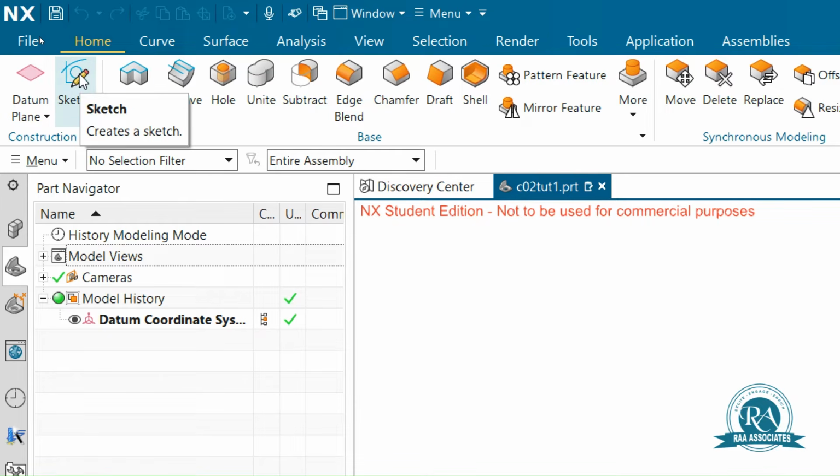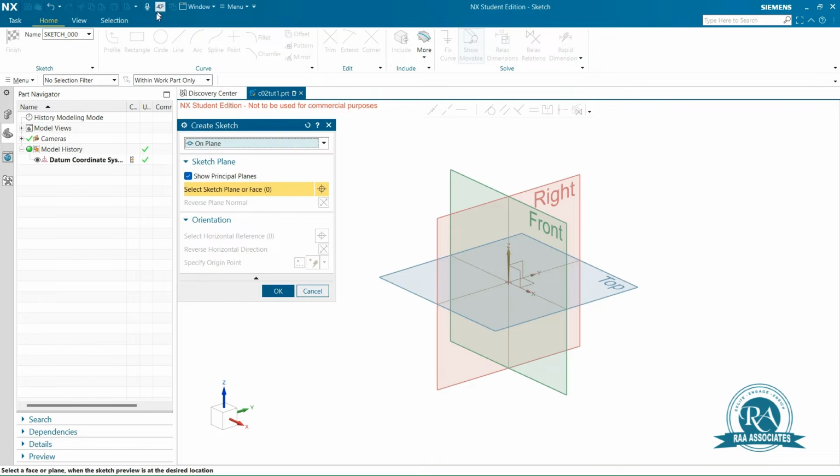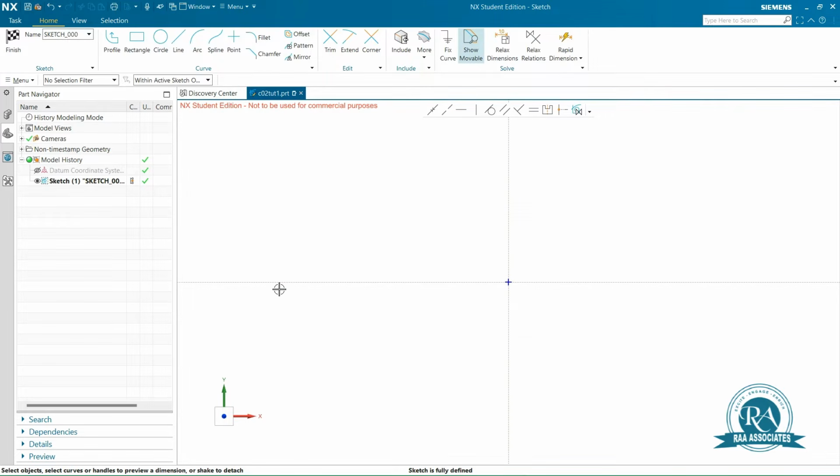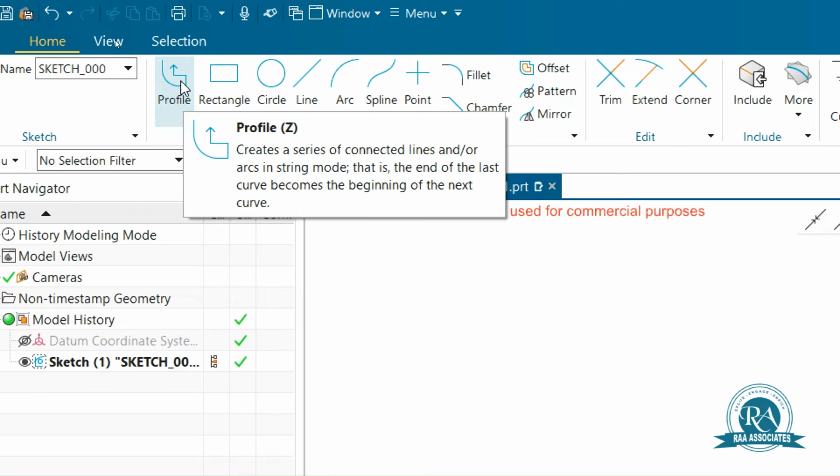Now select create sketch from the direct sketch group. Select XY plane of the datum coordinate system and accept default orientations. Now we are inside the sketching environment. For this tutorial, let's take the profile tool.